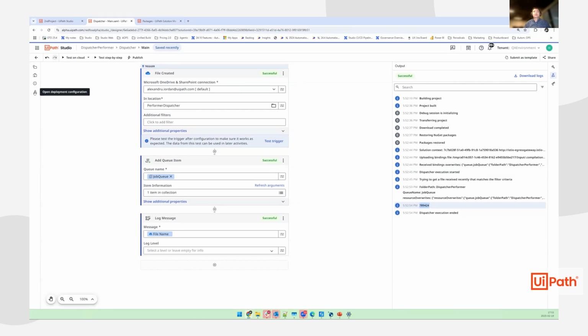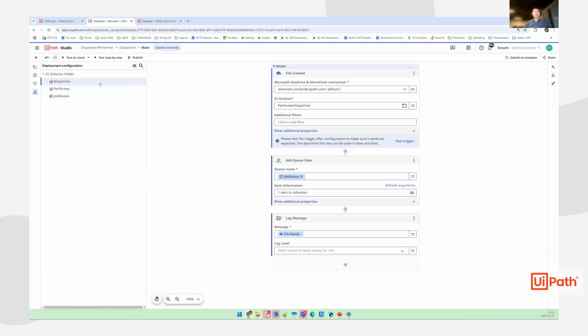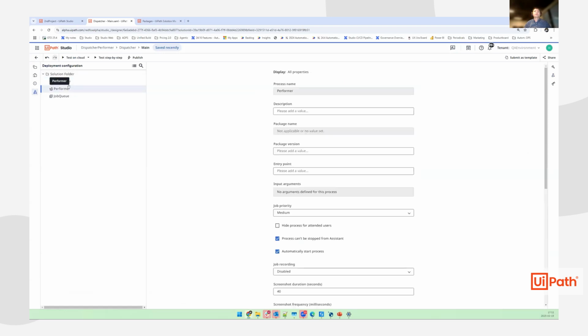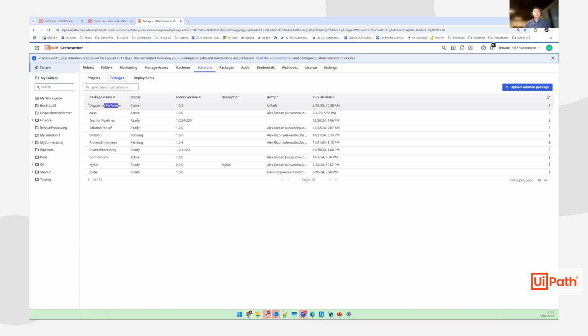Just before publishing it, I have this deployment configuration view where I get to understand what are the actual artifacts that will get deployed and their properties. So in our case, it's the dispatcher, the performer, and the job queue. For all of them, I have the opportunity of changing the values that will be set at deployment time, and then I can publish it. Once I publish it, it becomes available here in Orchestrator under the Solutions tab. So from here, I get to deploy it.